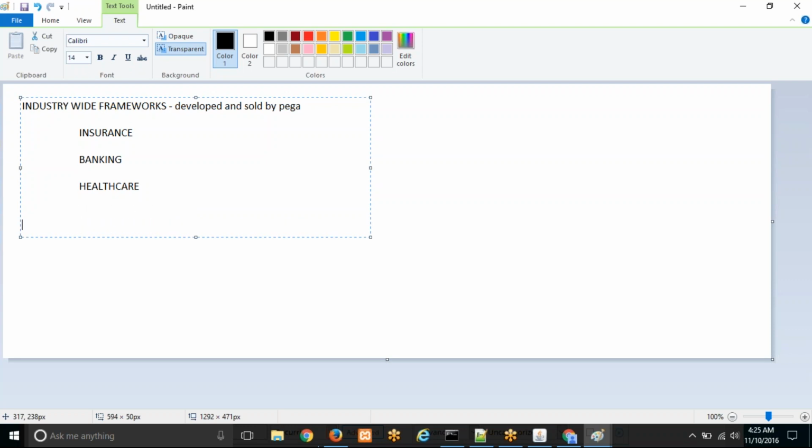It's not industry-wide actually, so you can have a functionality for CRM. So it's called customer relationship manager. So these are the common frameworks which are developed and sold by Pega. Okay, so this framework is called the CPM framework. Okay, so what if you take a look?